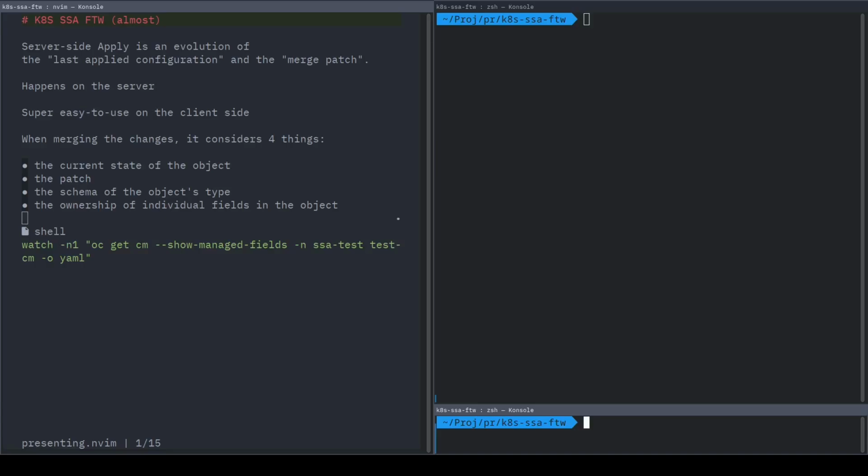And so when it merges stuff, it considers four things: the current state, obviously, of the object as it exists in the cluster, and the patch itself, but it also takes into account the schema of the object, which enables certain advanced things when merging stuff, especially arrays. And it also records the ownership of individual fields in the object, which again enables it to do quite neat stuff that we'll look at later.